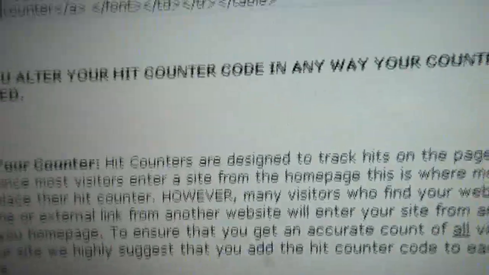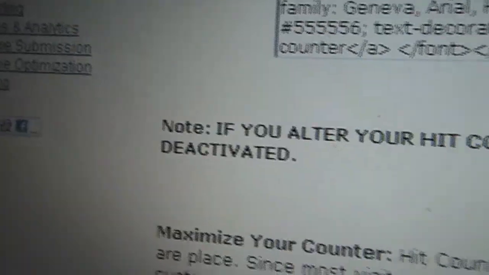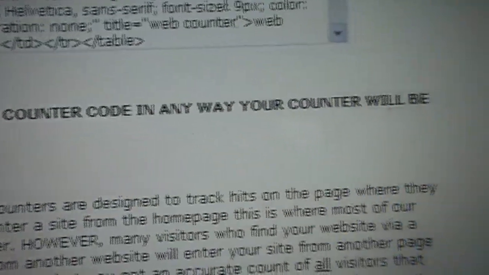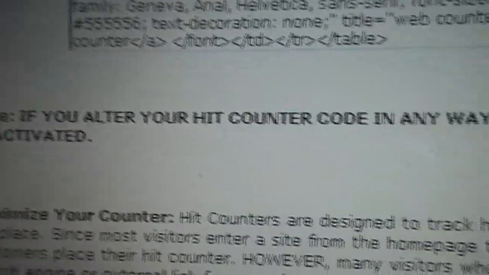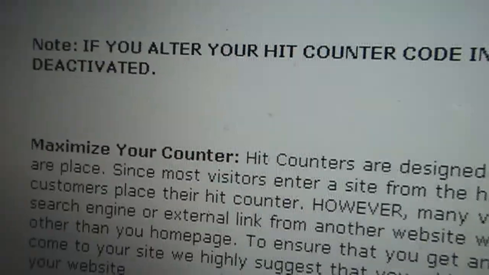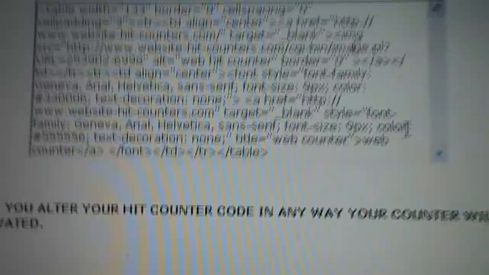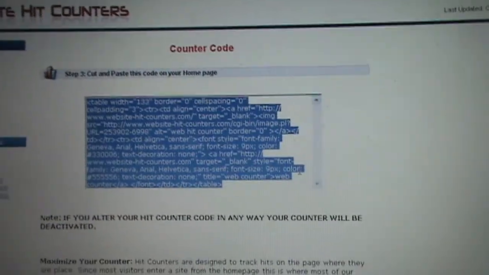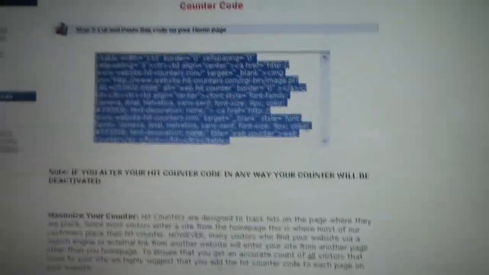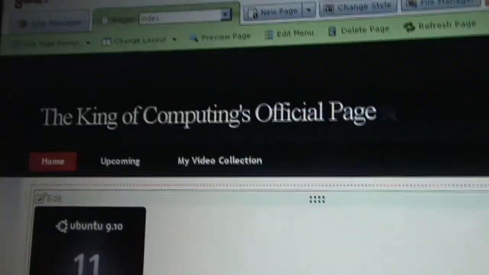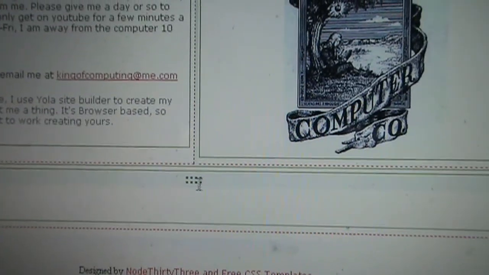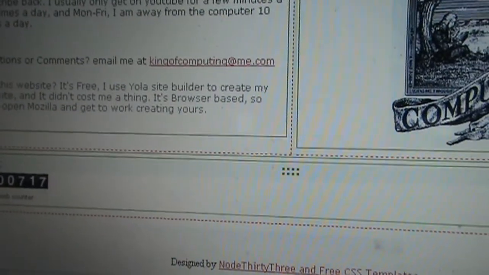Okay. So, if you alter your hit counter code in any way, your counter will be deactivated. Nice little side note there. So, don't do it. So you copy all of this code. You do copy. And you go over here to your web page. And you go to the hit counter. And you do edit.